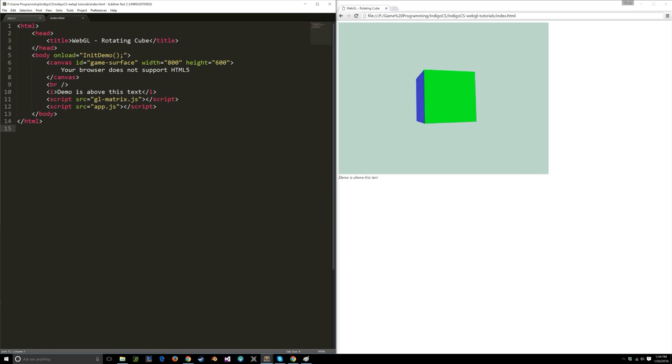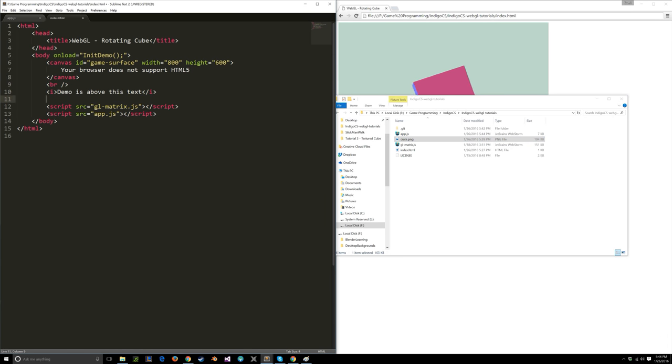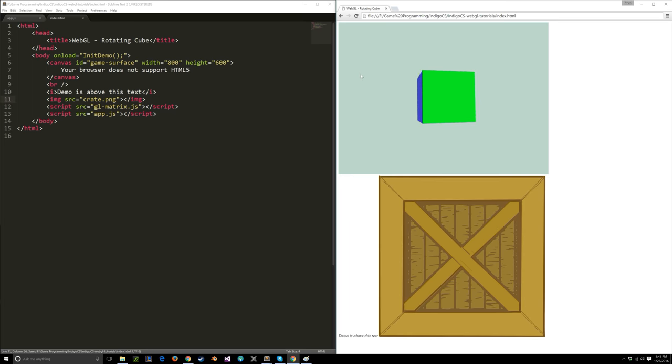Great. So the first thing I am going to do is let's get that image in here as well, just to make sure that I load it properly. Image source equals create.png/image. Great, we have an image. Let's give it an ID so we can reference it later.